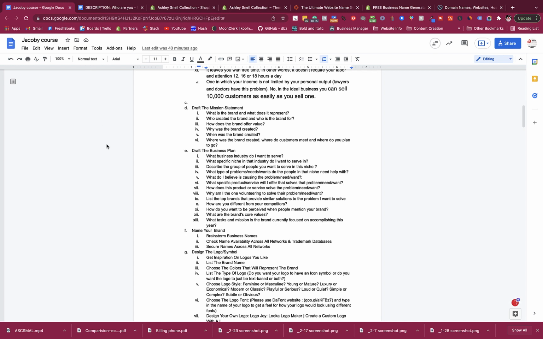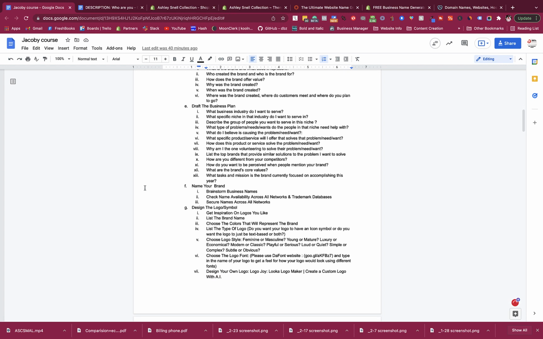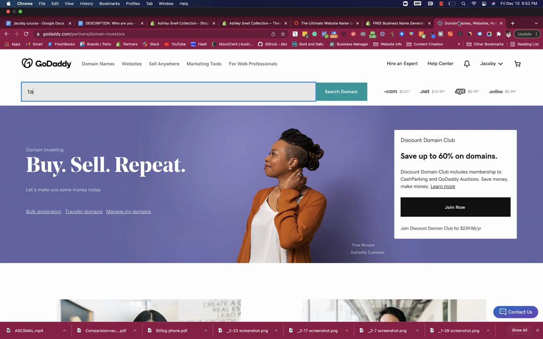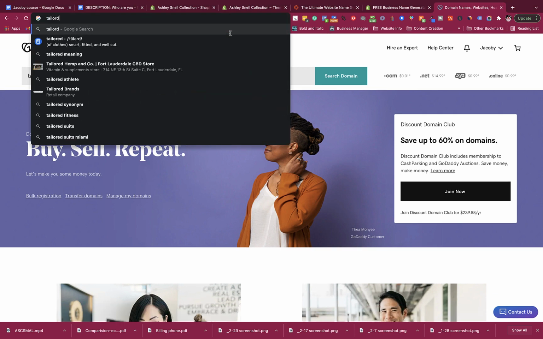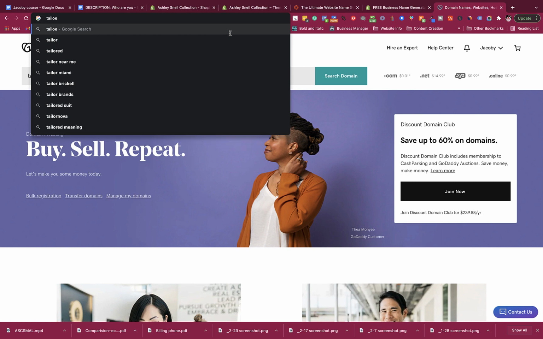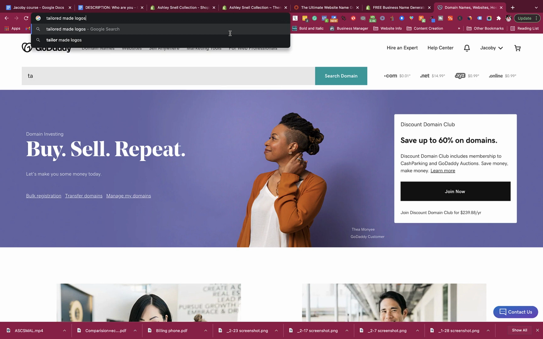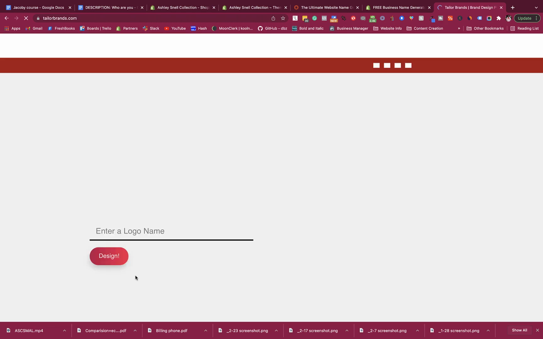So then once you secure all those names across all the networks, it's time to design your logo, right? It's time to get the symbology, the branding down. Now, there's a couple different ways you can get a logo. There's a website that you can use. It's called TaylorMade. TaylorMade is a really cool website. It allows you to get some logos for cheap. All right, TaylorMade logos. All right, and it's called Taylor Brands to be exact.